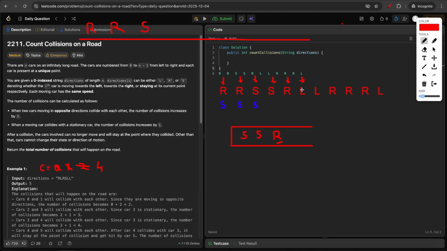And this L will collide with R and it will produce a stationary car. So we can pop the R and we can simply add a stationary car. Also, before adding the stationary car, we'll check whether in the previous ones we have any more R or not, because those R's can also collide with this S.